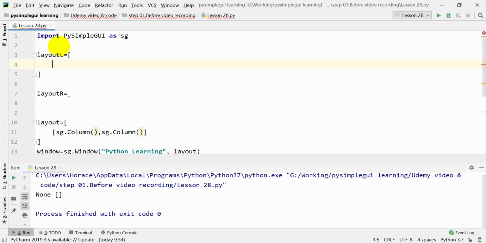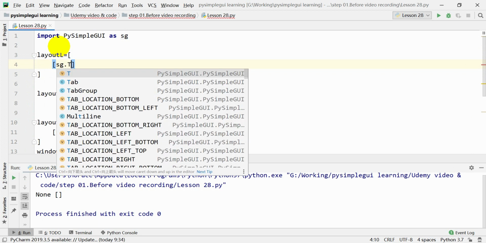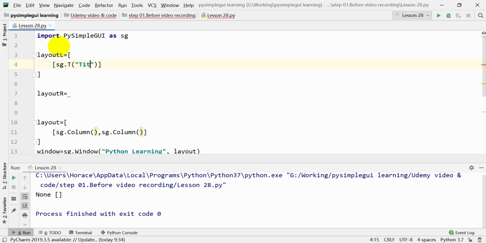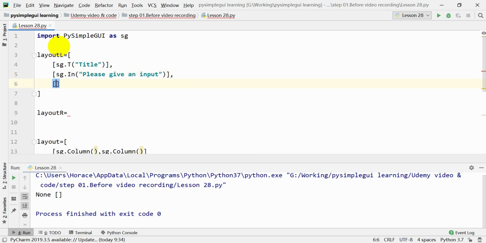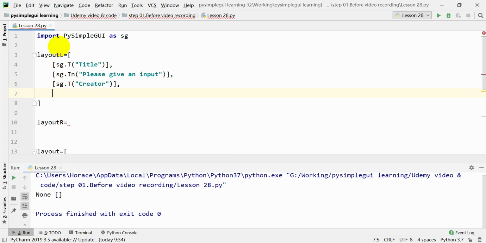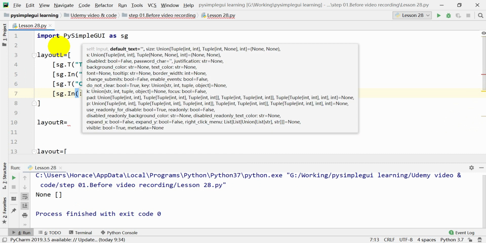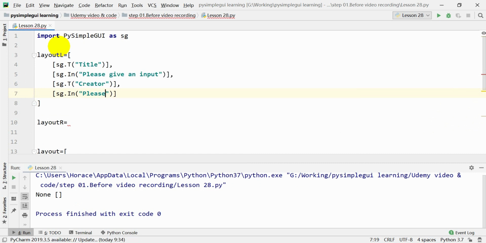In the example I showed, there was a title and an input box here, I think. Yes, an input box here. Please give an input, and then the text is creator, input. You can write please input.